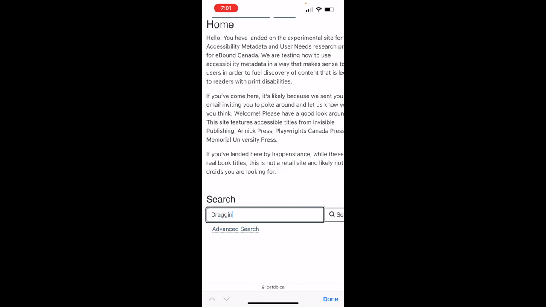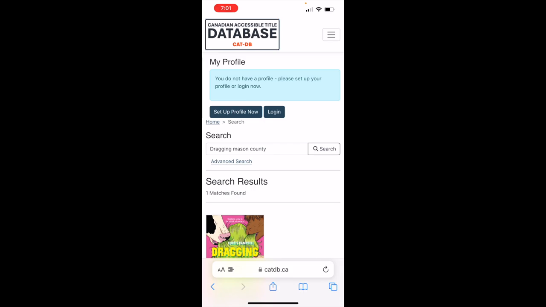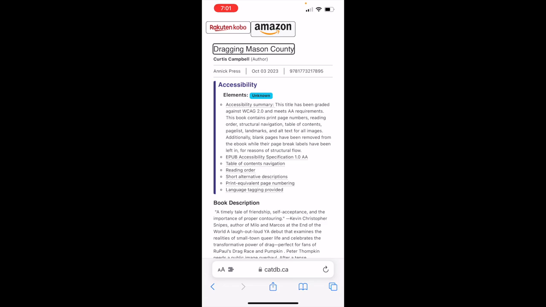Dragging Mason. Caps lock off. Oh, well, on. Oops. Okay. CatDB. Here we go. Search results. Heading level 1. And we're at the results. Dragging Mason County. Heading level 2. Link. Curtis Campbell. And we found the correct book.